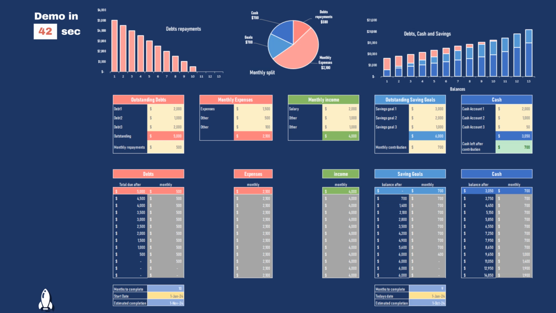This Excel spreadsheet will allow you to plan your finances for the next 12 months. You input your debts, if you have some, and how much you repay every month. You also input your monthly expenses and your anticipated income. Then you input your savings goals and how much you want to commit to them every month.